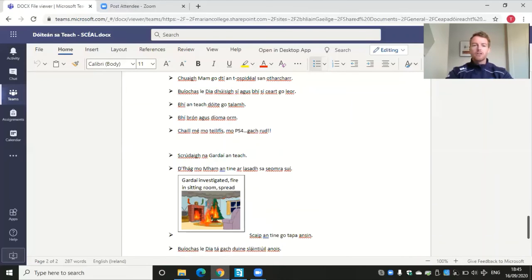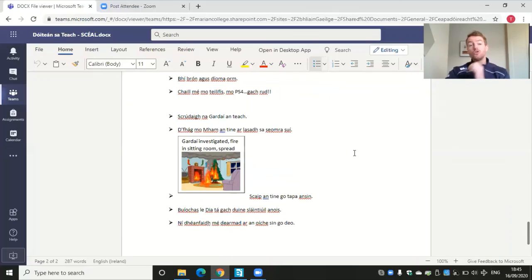And then the last paragraph, scrúdaigh, that's an interesting verb. You know what that is. Scrúdú, you know that is a test. But it can also mean an investigation. So scrúdaigh na Gardaí an teach, the guards investigated the house. D'fhág mo mham an tine lasta sa seomra suí, she left the fire lighting in the sitting room and it spread. Last sentence, always going to be using the same ones. Ní dhéanfaidh mé dearmad ar an rud sin go deo, I will never forget that.